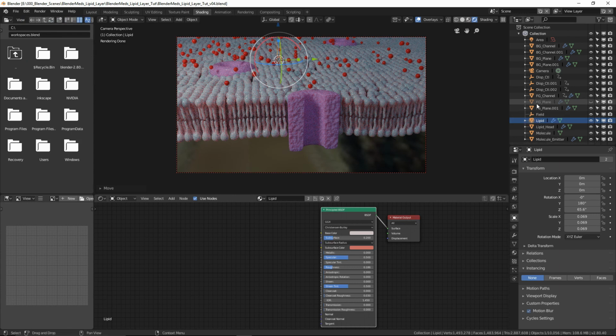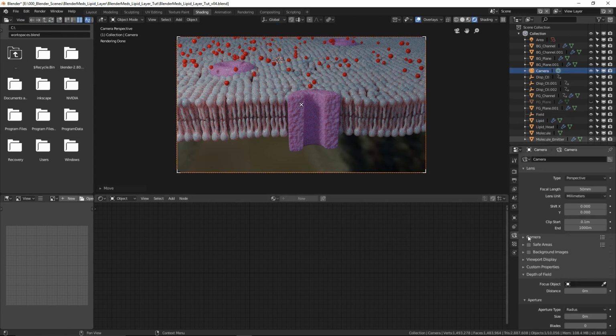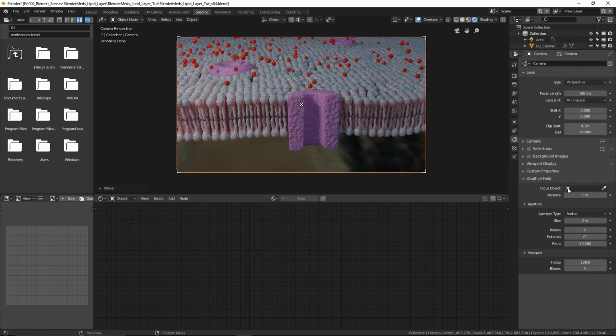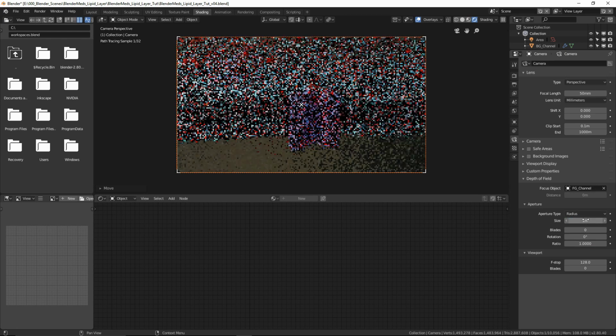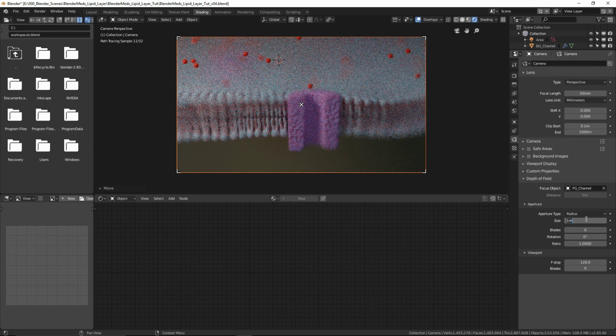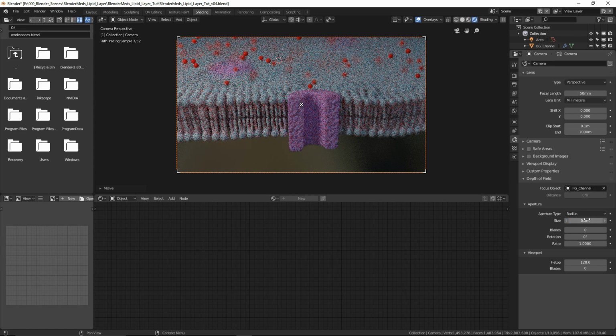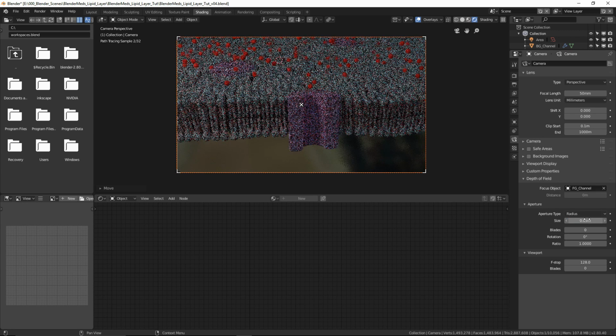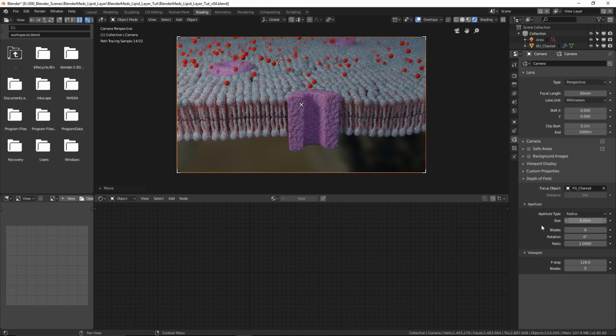Now we're going to add some depth of field. So select the camera, go to the camera properties. Okay. For the focus object, we can just have the foreground channel and just play with the settings. So you want it to be blurred in the background, but you still want to see what's going on there. I think that's too strong. Still too strong. I think that's a bit better.